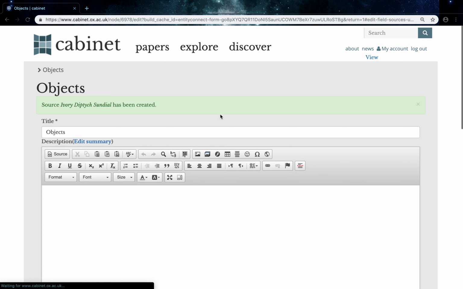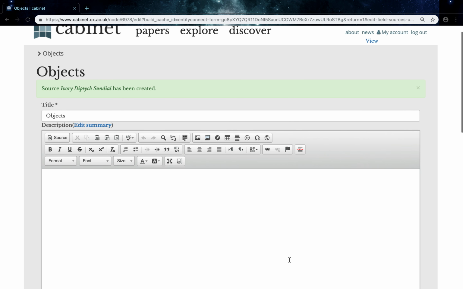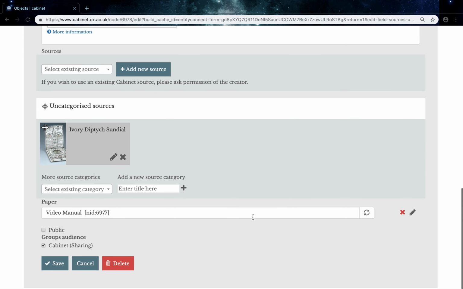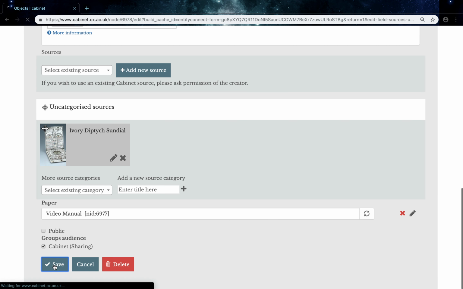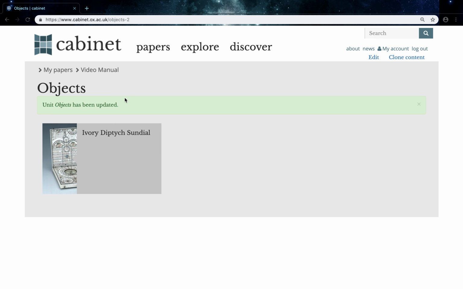And it's important to remember that we've just saved all of the object information, but we haven't yet saved everything, the progress that you've made on that unit. So it will take us back to this page, and then the safest thing to do is to scroll to the bottom and save again. And here we have our source, which we've just created.